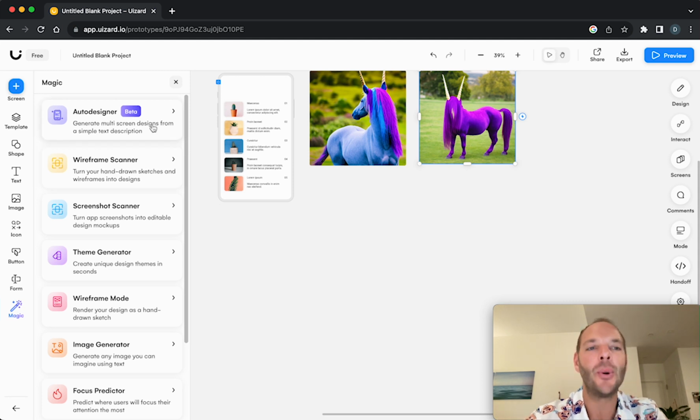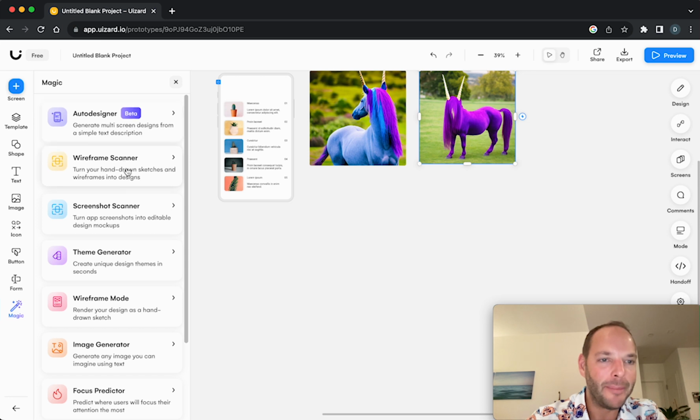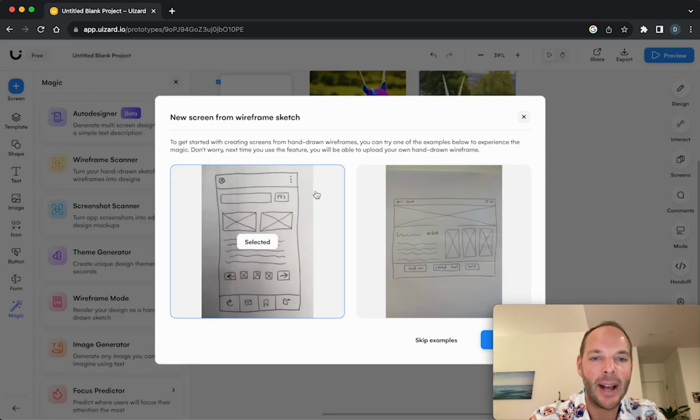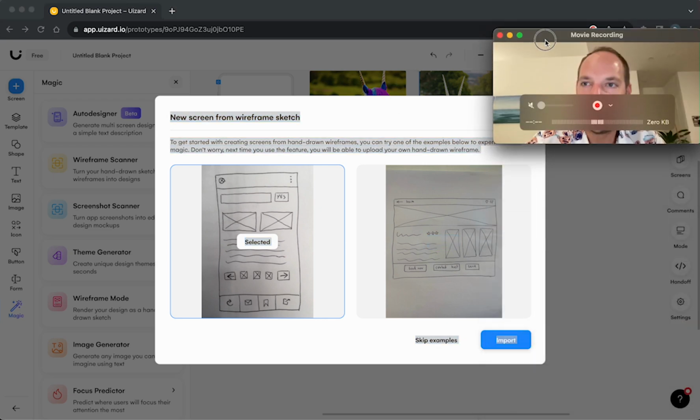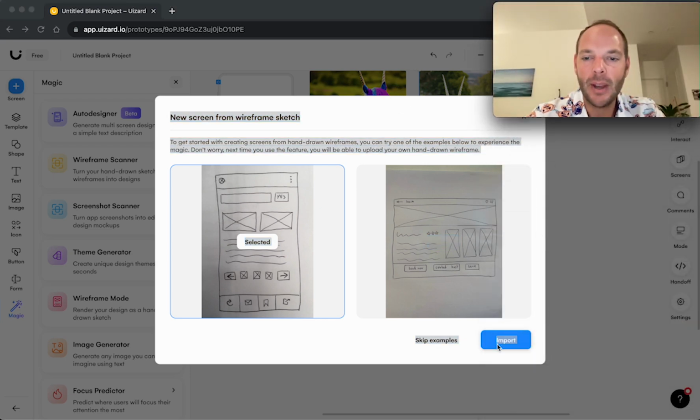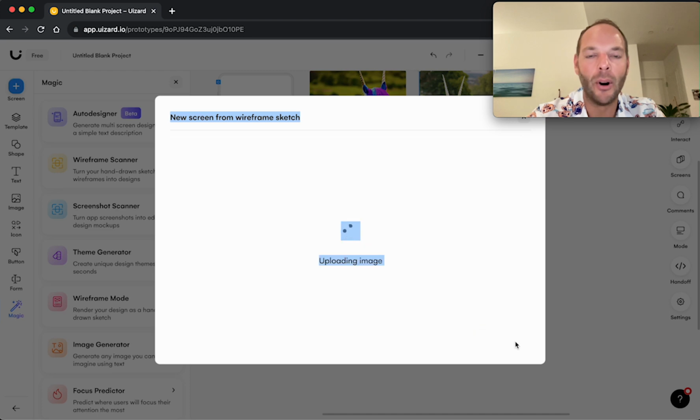So we already tried to do Auto Designer. It's not going to let us do it, but we have tools ranging from wireframe scanner, where you can take a sketch, it has a preset sketch here, and turn it into an actual wireframe. So let's imagine that we've uploaded this. It's already selected. I'll move my little window here. And then we select import.